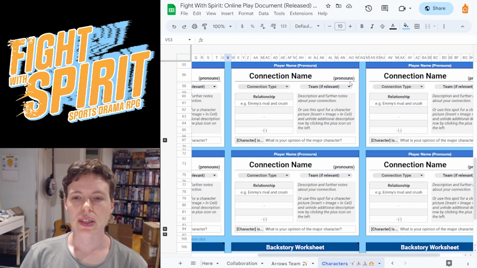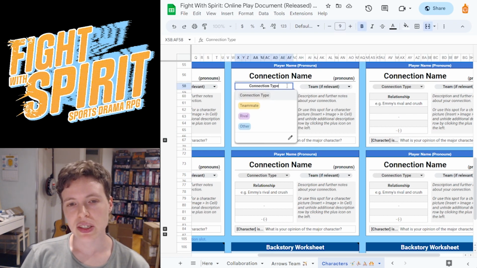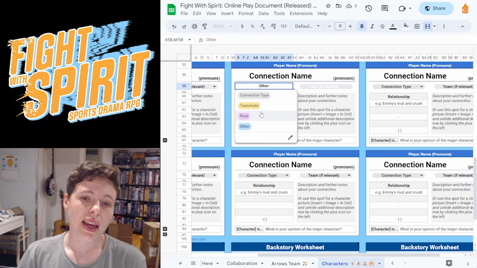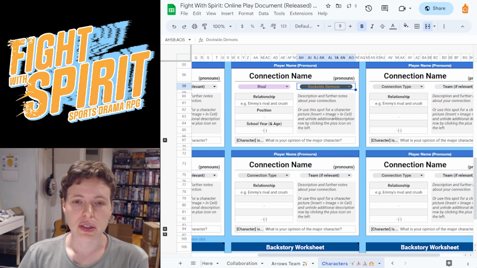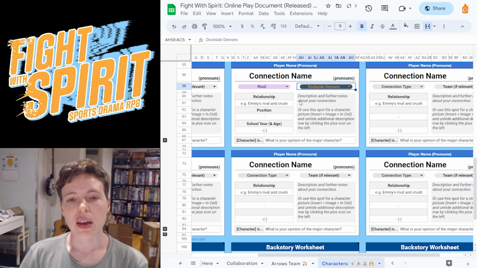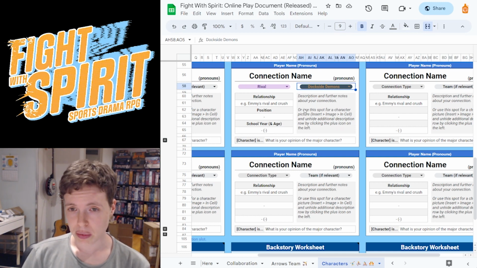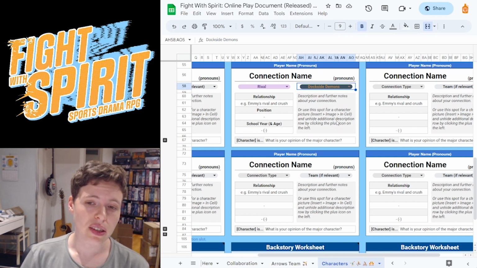Here you start with the connection name and their pronouns, and then connection type, so teammate, rival, or other, such as maybe a parent or a coach. But let's say we're making a rival from the Dockside Demons, so we pick that there. We'd fill out their relationship to the major character, the position in their team, school year, and age.